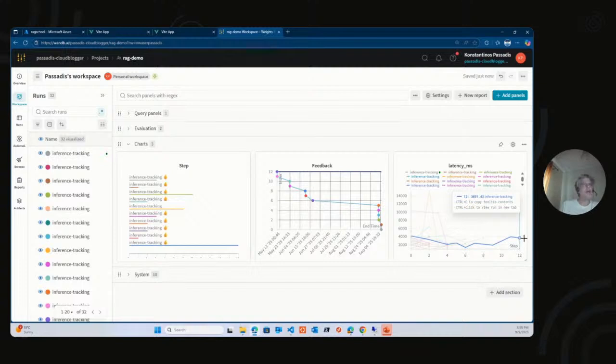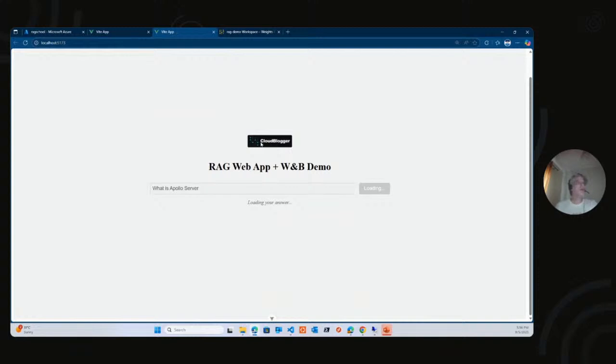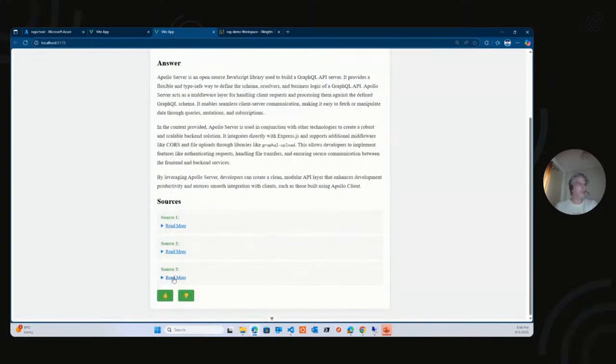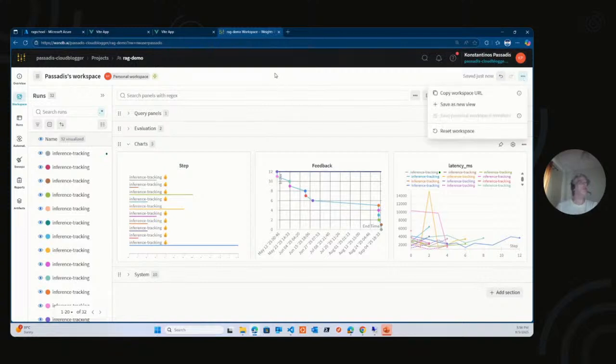As we saw earlier, you can see here how much time it took and the answers for each inference. We're at 32 right now. So if I provide one more answer, let's go. What is, again, Apollo server? The context is there, it will find it and it will provide sources. It has three sources to provide. Thank you very much. I like that answer. Let's go back here. Give it a moment. It is almost in real time. I can say that with confidence. And the system, of course, here.